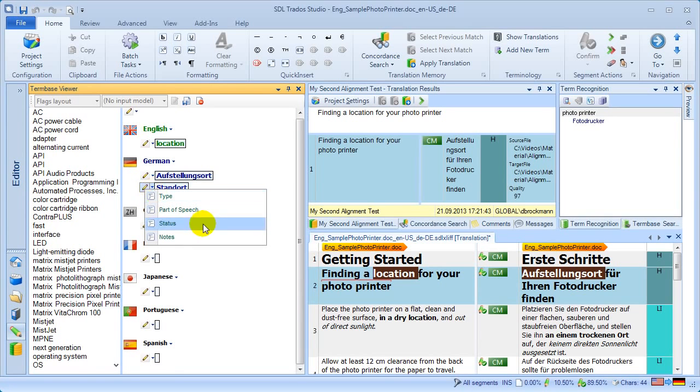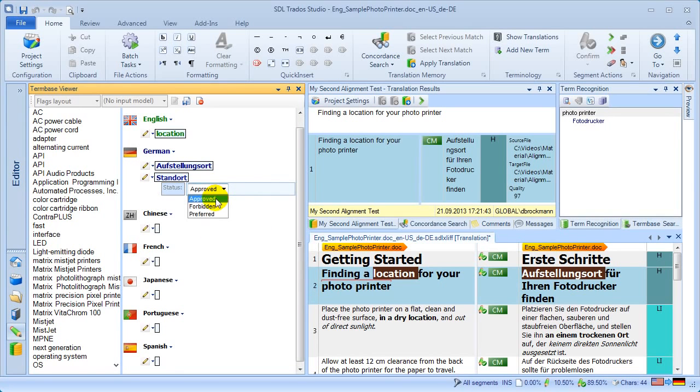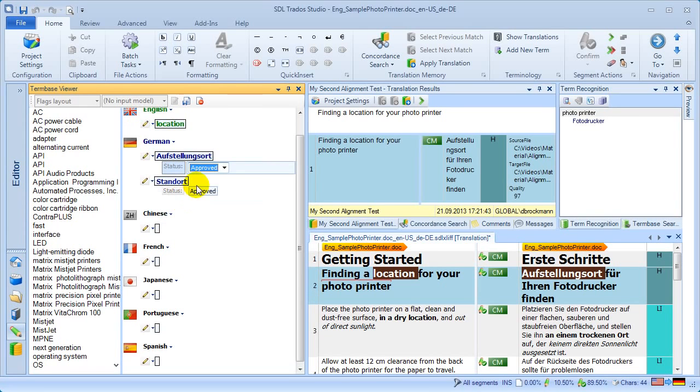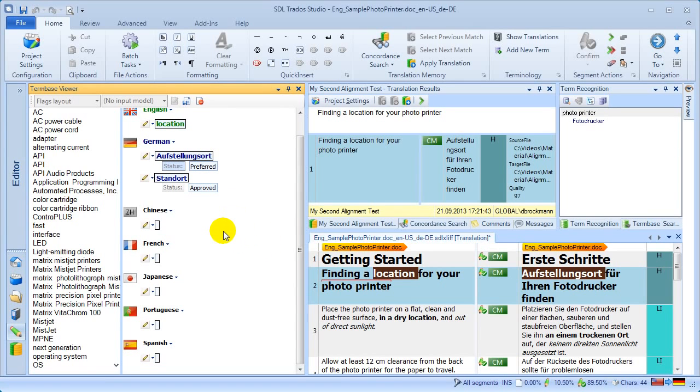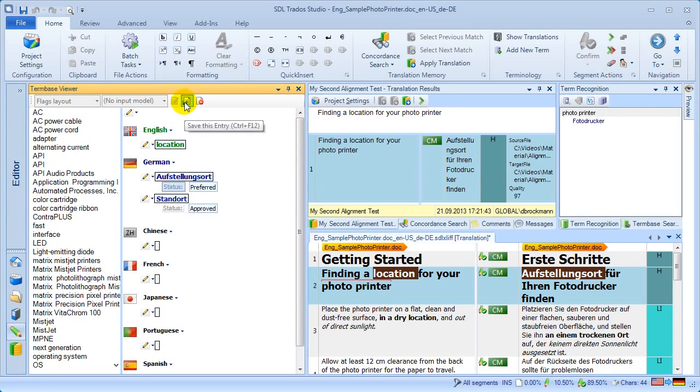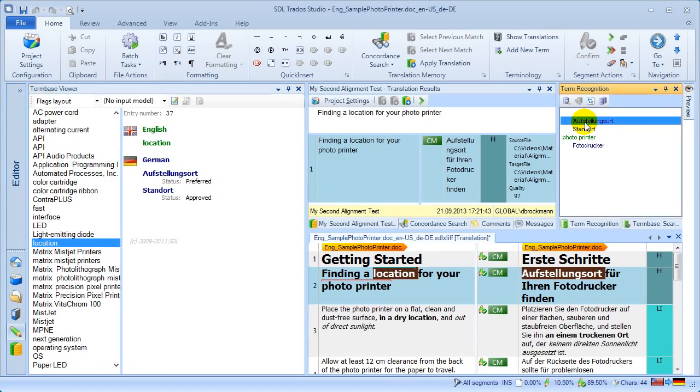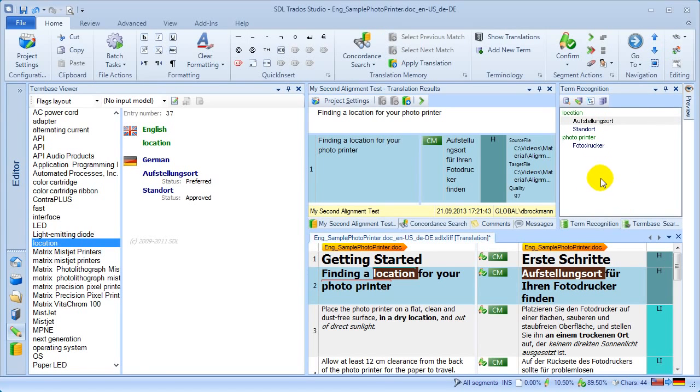I could then say what is the status of this particular term. It is a preferred maybe to Aufstellungsort, or maybe it's just an approved term and Aufstellungsort is preferred. Then I could go back here and say this one is preferred. And so add lots of rich information to my term base according to how I set it up at the beginning, which we saw in another video. So all the fields that you have in your term base are available here also in Studio. I can click Save. And then you can see that now two synonyms are available for my translation if I wanted to. So that is just one rich way of quickly working with terminology.